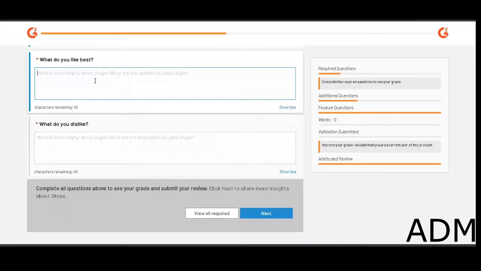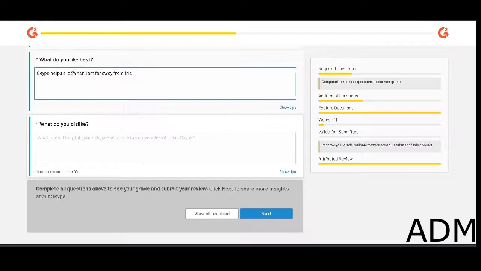What do you like best? Okay, this is where I want to put in: Skype helps a lot when I am far away from friends and family.